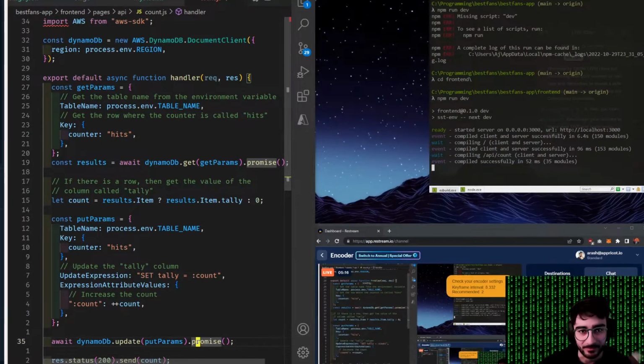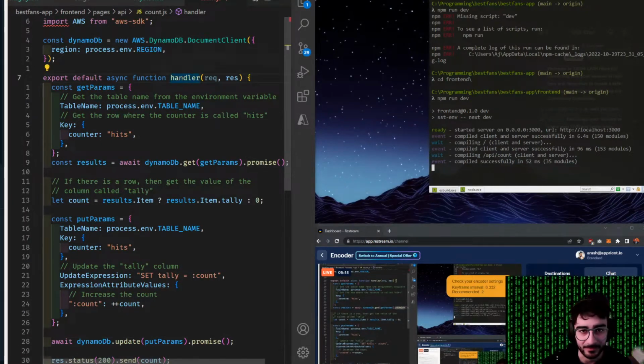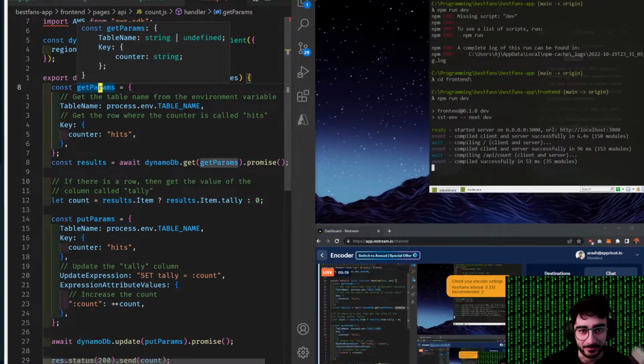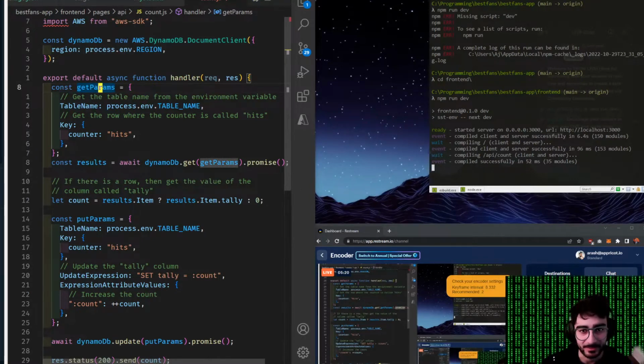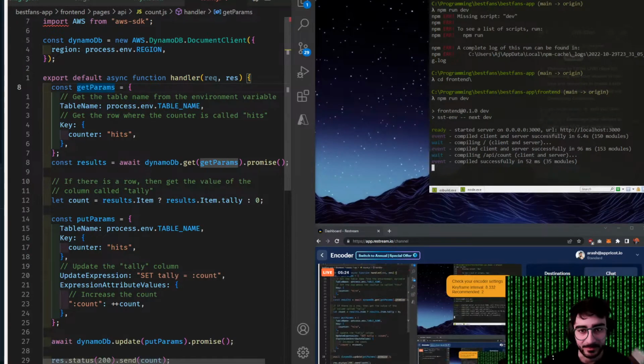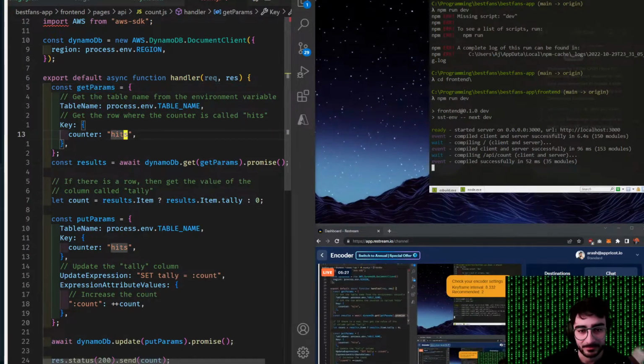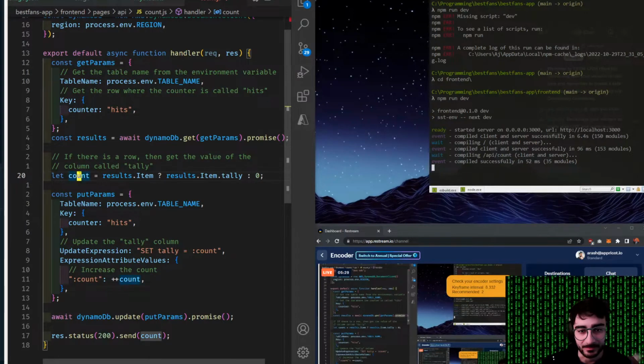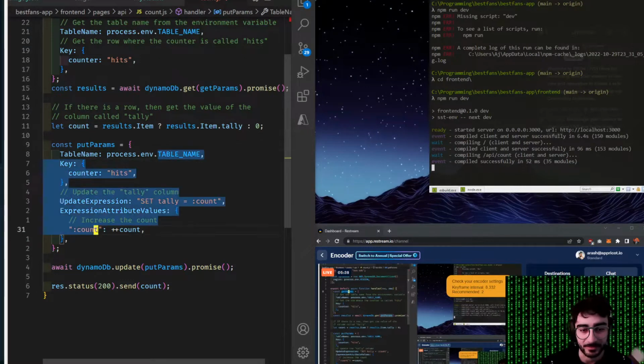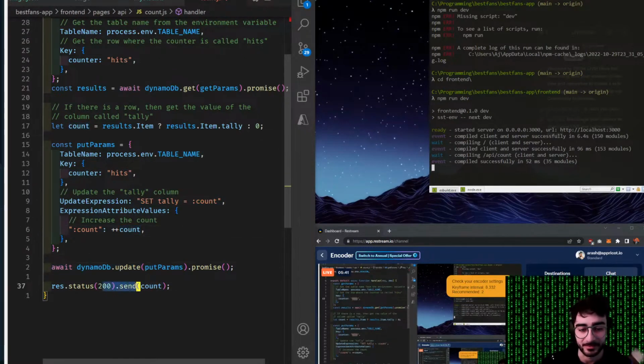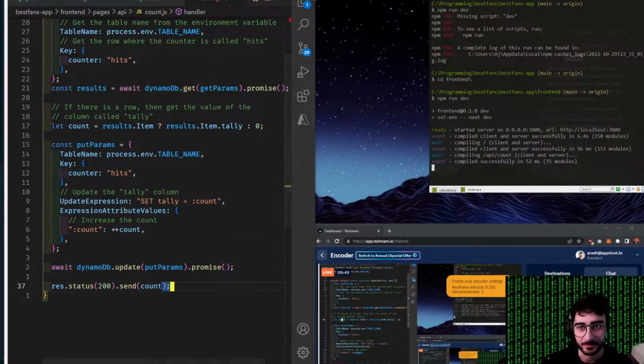So when we call the handler for this count method, it sets up some parameters to query the database. We want the row where the counter is called hits. We get that, and then if it exists, we set the count to the tally, otherwise initialize it at 0, and then we put it to the count +1 and update that and return the count. Okay.